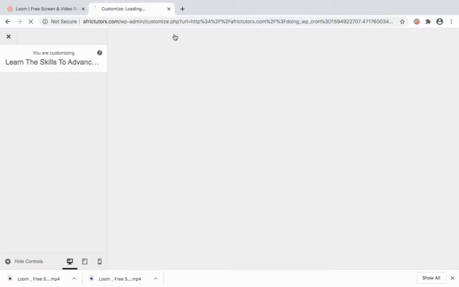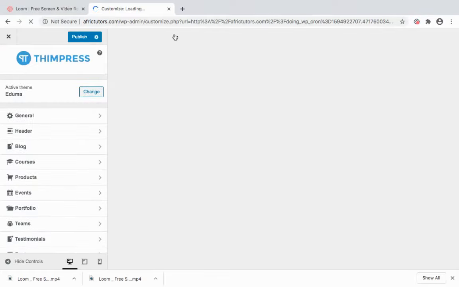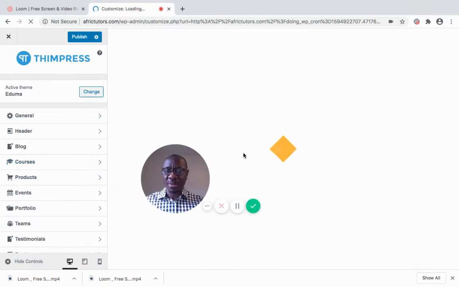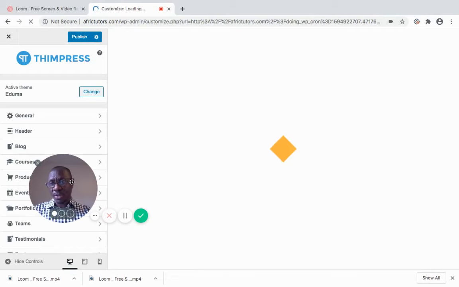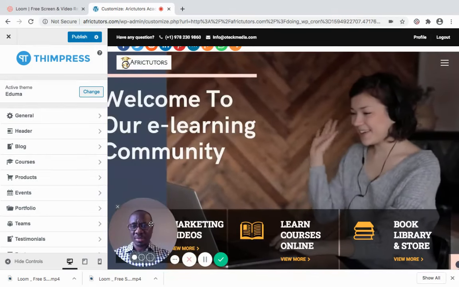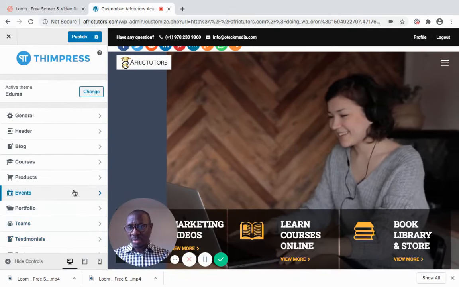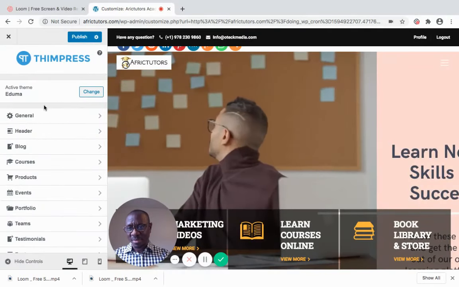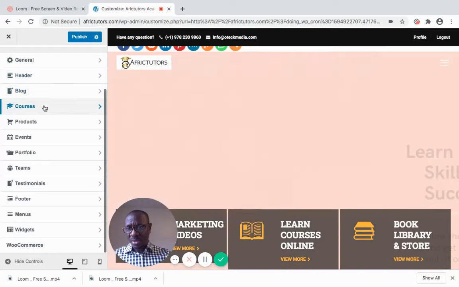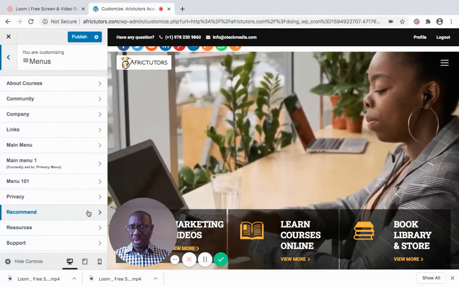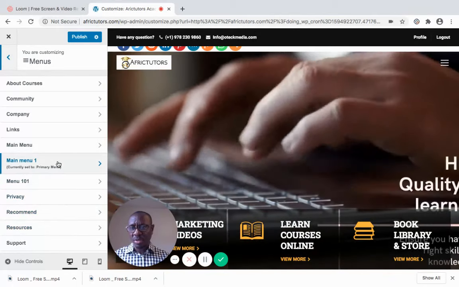It's taking quite a longer time to load. So I think I have to do something about the load time. So I'm going to come over here to look for, sorry, remove this here so that we can see that. I'm going to search for my menu. So this is my menu. So I'll click on this menu.